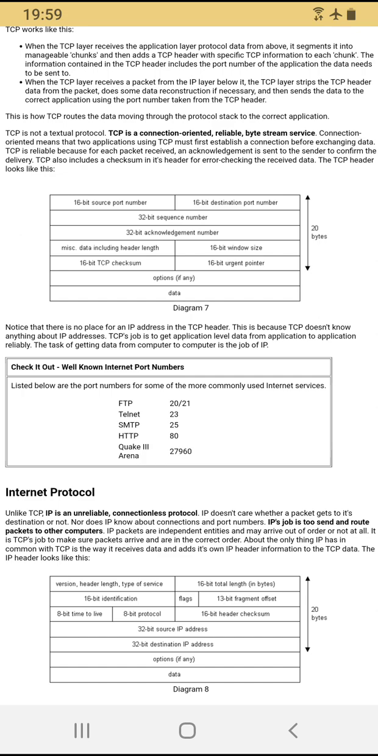When the TCP layer receives a packet from the IP layer below it, the TCP layer strips the TCP header data from the packet, does some data reconstruction if necessary, and then sends the data to the correct application using the port number taken from the TCP header. This is how TCP routes the data moving through the protocol stack to the correct application.